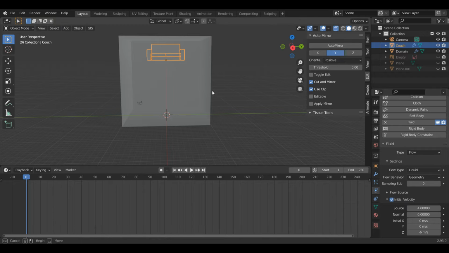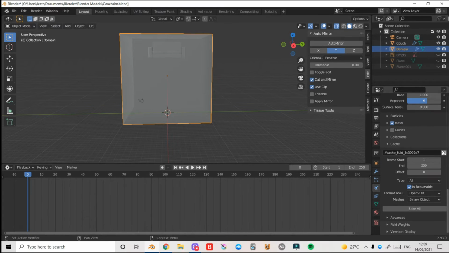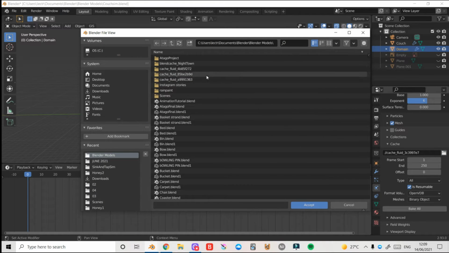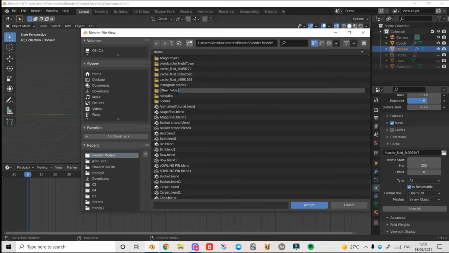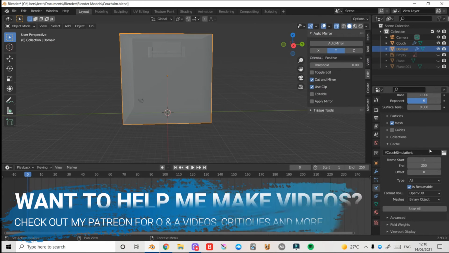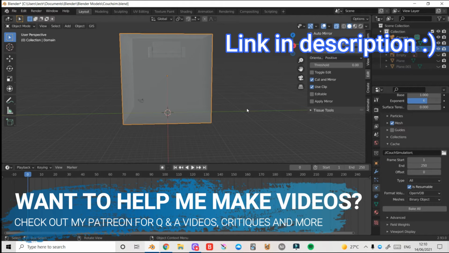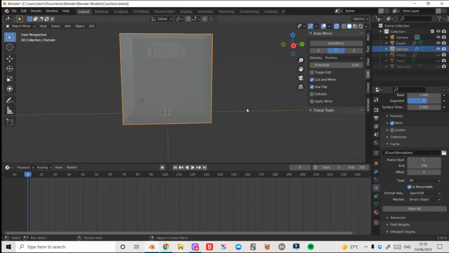Now we've done that, I'm going to click on my domain again, which is this big cube. And down under cache, I'm now going to choose a directory. So I'll click this file button, and here I'm just going to click this button here to create a new file, and I'll call this couch simulation. I'll left click it and then press accept, and accept again, and now I know exactly where my fluid simulation is held. Keep in mind fluid simulations use a lot of storage over time, so it is good to know where all your simulations are being held so you can easily delete them in the future if you don't want them. But with that, I'm going to go ahead and bake this animation. So I'll just press bake all, and I'll get back to you when it's finished.